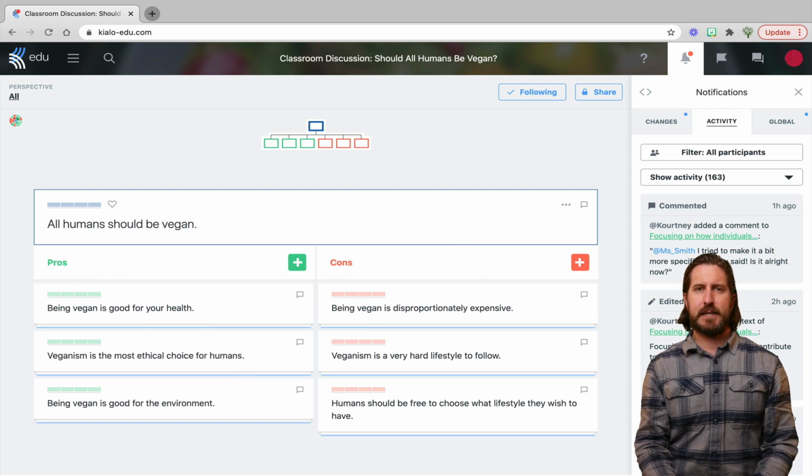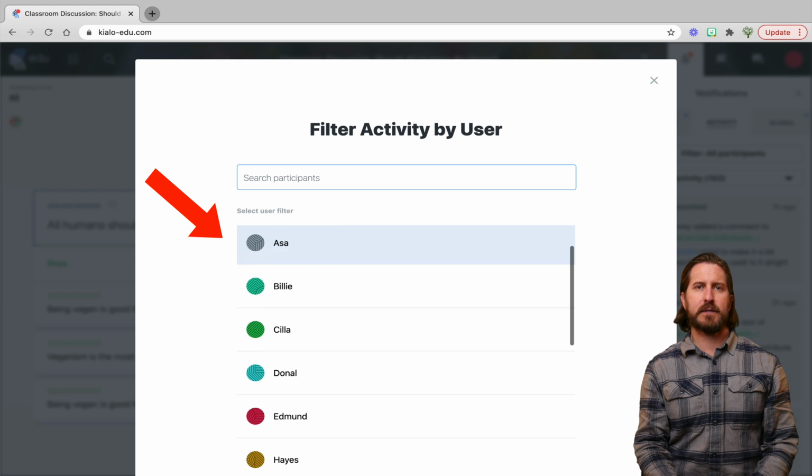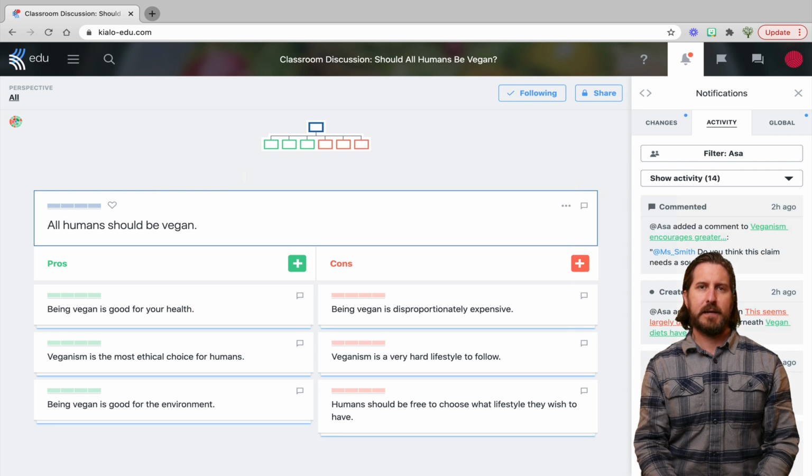Now, you might want to see how individual students are participating in the debate. So one way that you can do that is by going over here to the filter button and then selecting the name of the specific student whose participation you want to be able to see. Then in the activity feed, you'll only see the claims and comments that that specific student has added.